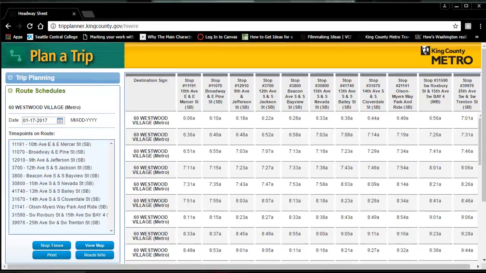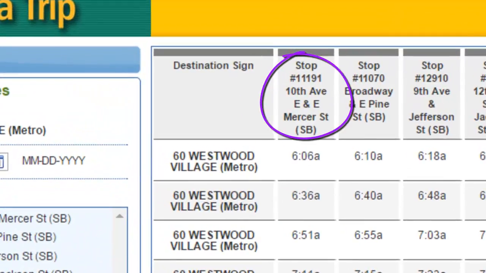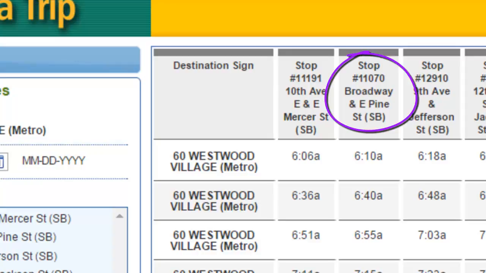So the first one is stop 11191, which is 10th Avenue and East Mercer Street. And that's where the bus begins, and it's also where the bus ends, coming the opposite direction, but this is where the bus begins. And notice that the next stop, the one to the right, is 11070. That's the bus stop at Broadway and Pine. That's Seattle Central Community College. So that's my bus stop.